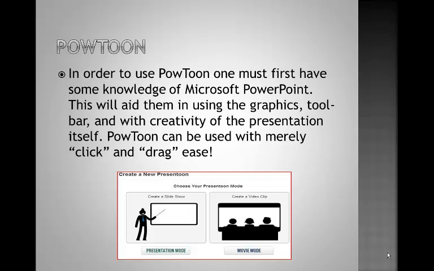In order to use Powtoon, the only thing you need to know is how to use Microsoft PowerPoint. This will aid you in using the graphics, the toolbar, and with the overall creativity of the presentation itself. Powtoon can be used with merely click and drag ease. In order to create a new presentation, you can choose your own presentation mode. You can choose presentation mode or movie mode.